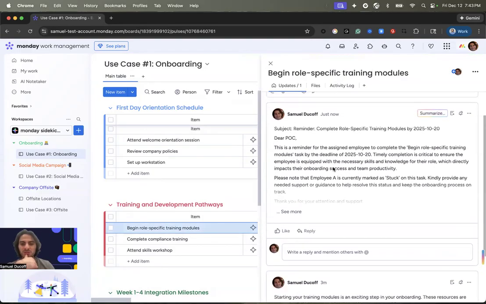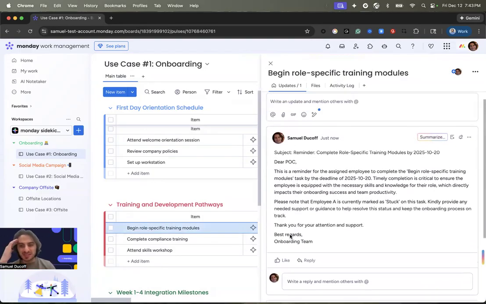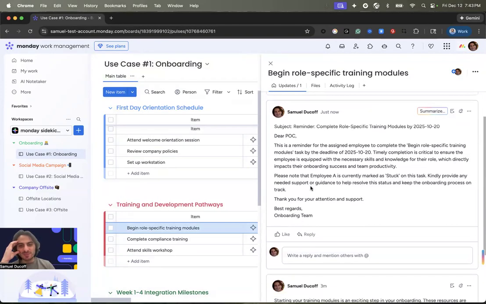Checking it. Oh, okay. So it's already created it. So the subject: Reminder, complete role-specific training modules by October 20th. Dear POC, this is a reminder for the assigned employee to complete the begin role-specific training modules task by the deadline of October 20th, 2025. Timely completion is critical to ensure the employee is equipped with the necessary skills and knowledge for their role, which directly impacts their onboarding success and team productivity.